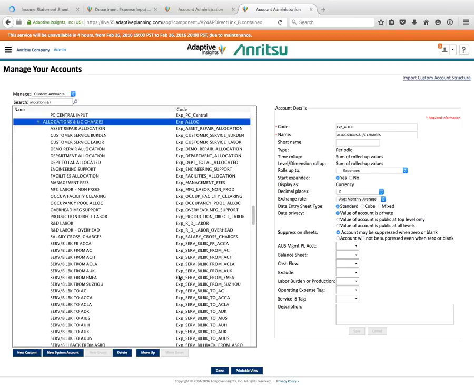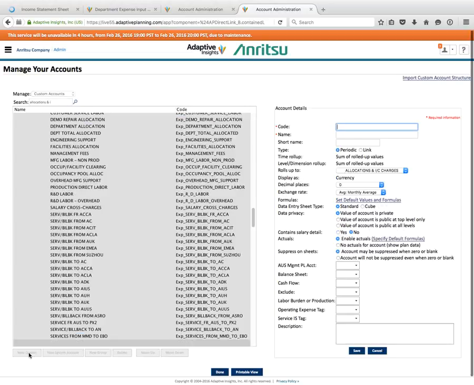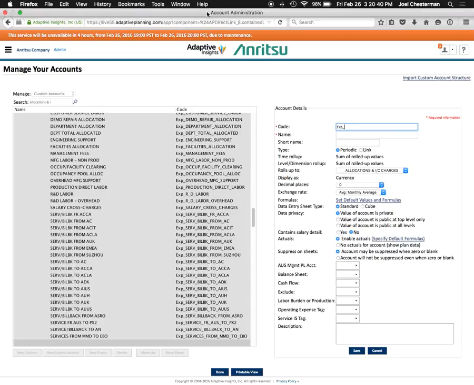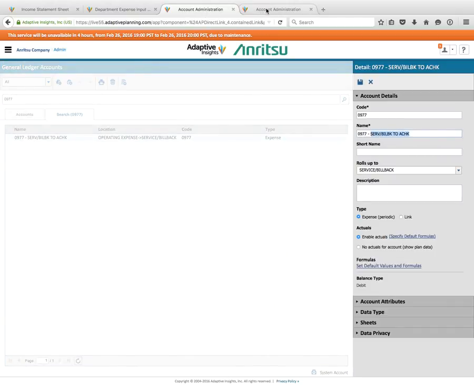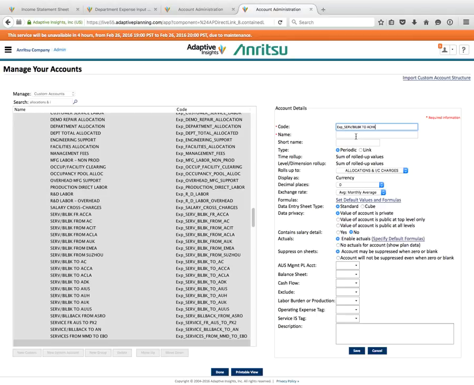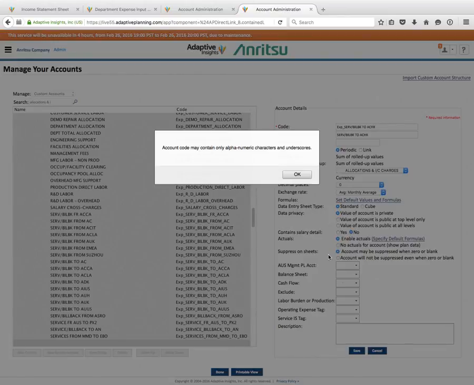And just note that all the custom accounts on this sheet are prefixed with exp underscore. So I'm going to create a new custom. And the code is going to be exp underscore. And as far as a name, I'm going to just use this name unless you guys object or want it called something slightly different. That's the code. That's the name. We don't typically change any of these things. They're already defaulted to currency, which is the most important thing. So I'm just going to save it.